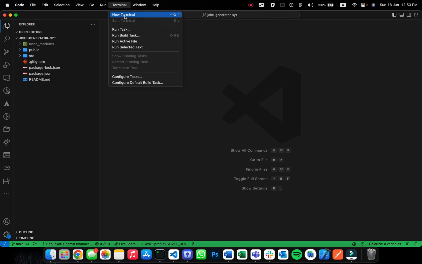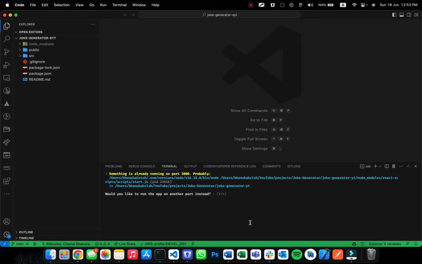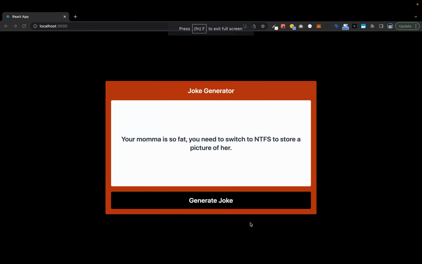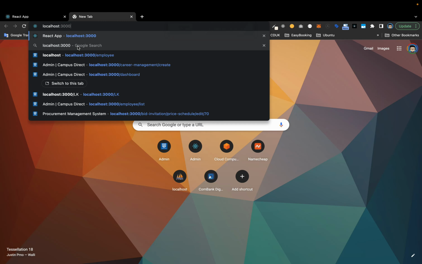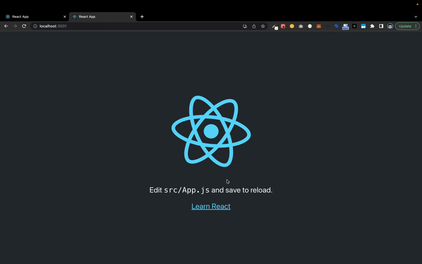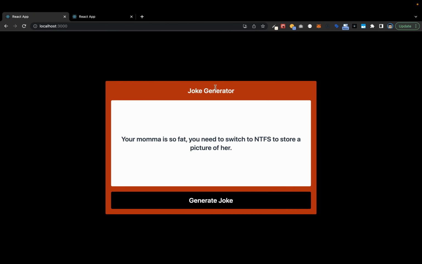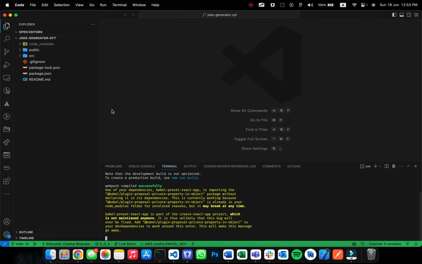First we need to run this project. The command is npm start. The project is running on port 3001. This is our fresh React project, and this is what we are going to build on. Okay guys, the project is set up successfully.